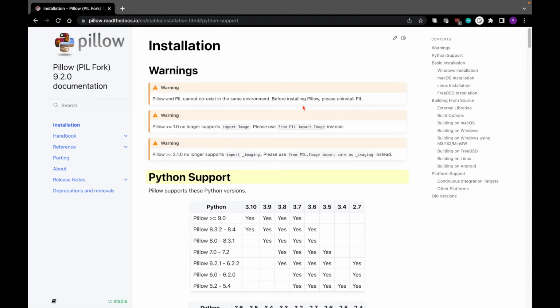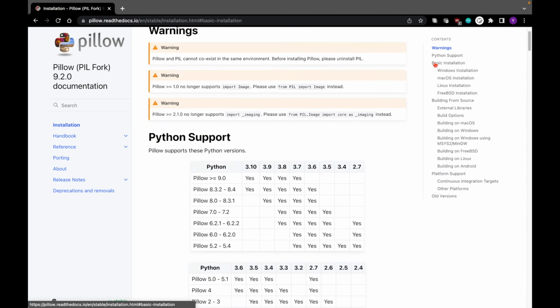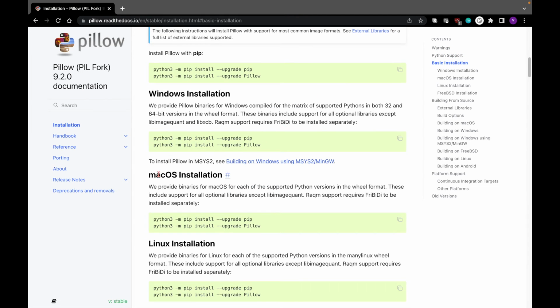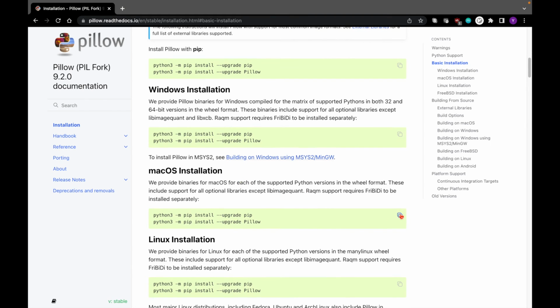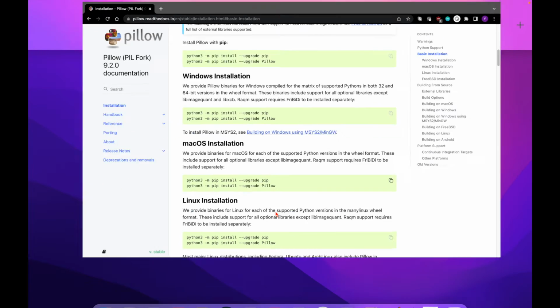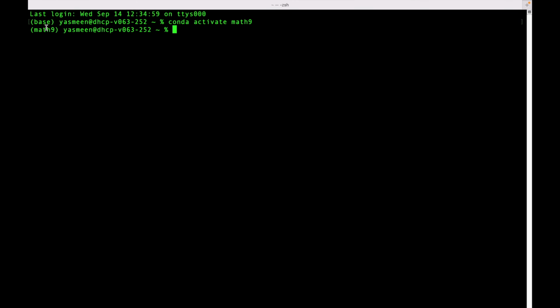So if for whatever reason you already have PIL installed, you'll need to uninstall it first. But assuming that that's not the case, let's go over to Basic Installation and scroll down to the Mac OS installation. Just because I am on a Mac computer right now. If you are on Windows or Linux, you would scroll to the respective sections. And all I'm going to do is click here to copy this code. Now I already have a terminal open where I'm in the Math 9 environment, and I'm just going to paste the code and press return.